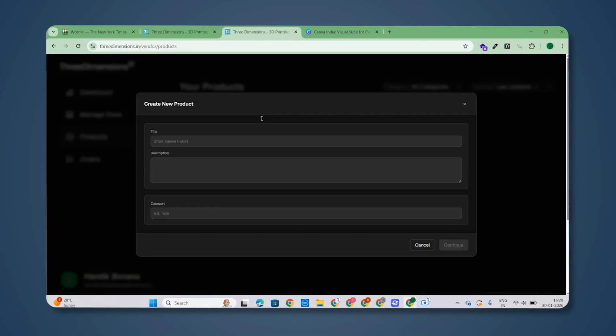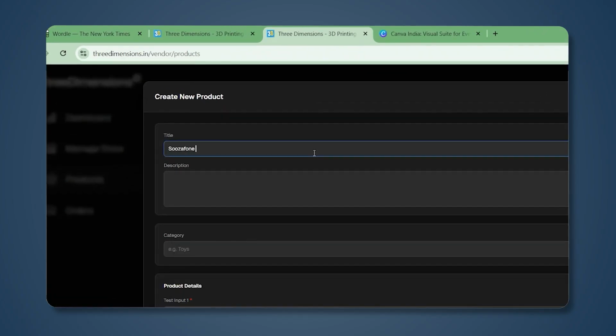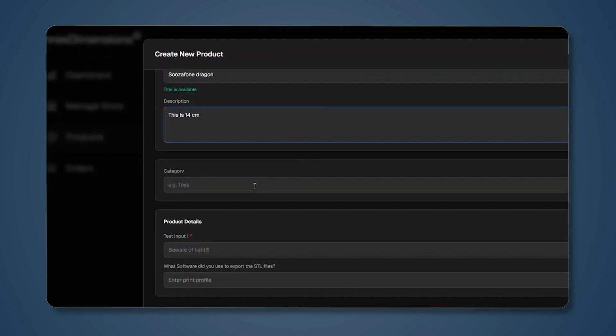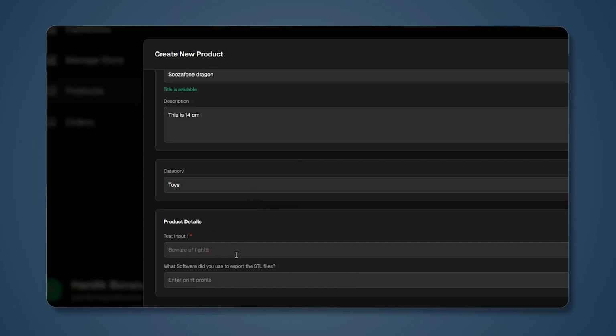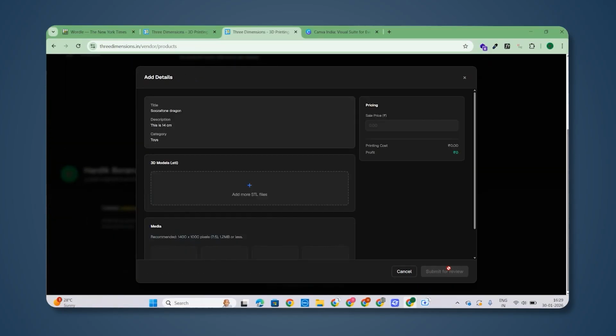Let's go to products, add a product. Let's name it Sousaphone Dragon. Description, yeah, this is 14 centimeters. Category, I want to name it as toys. Product, yeah, so test input is trial. So you'll get more options to specify if you want anything to be written over there, et cetera.